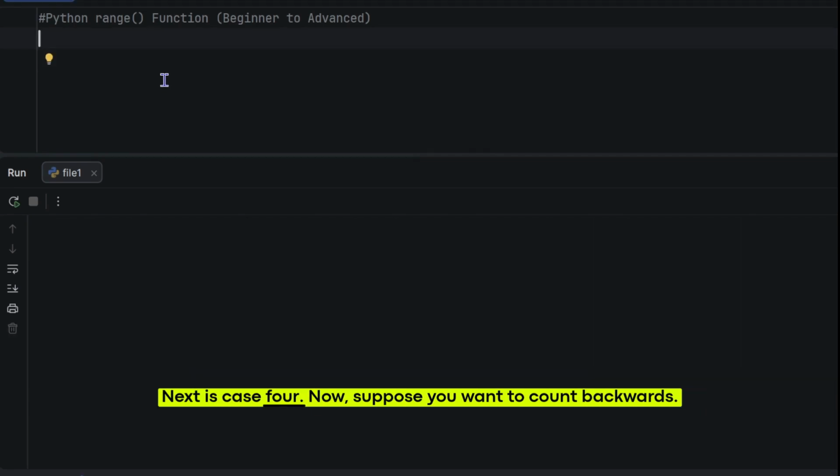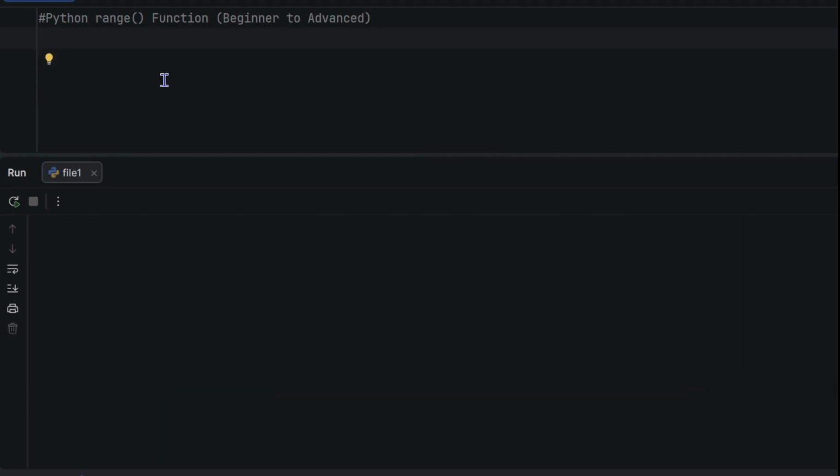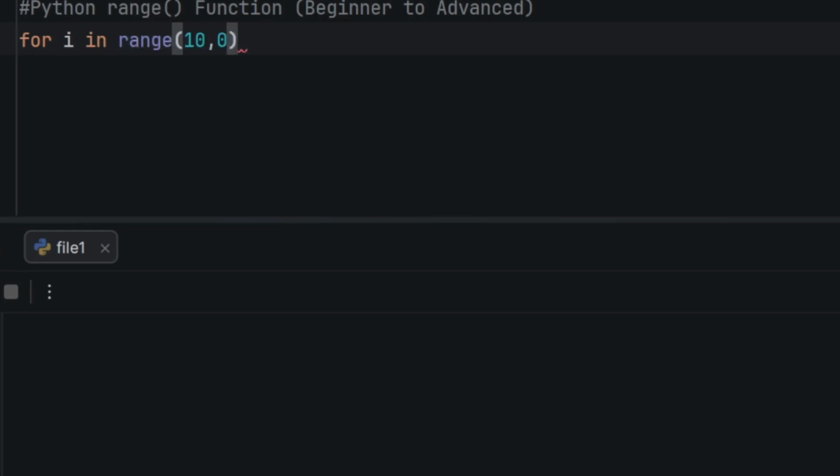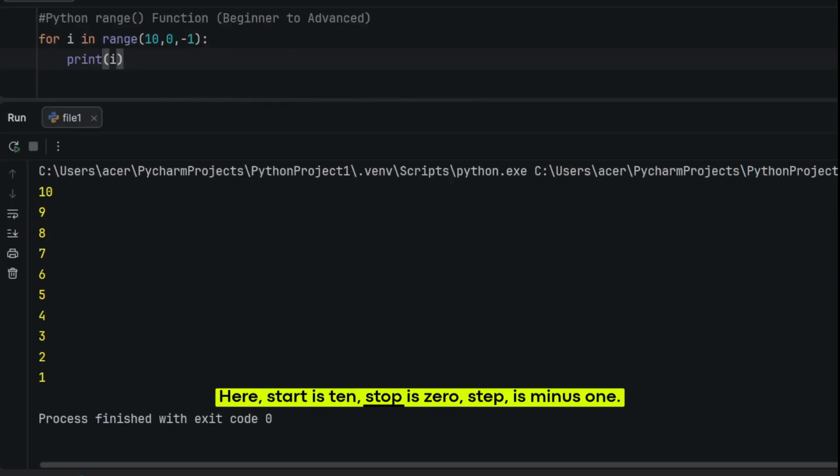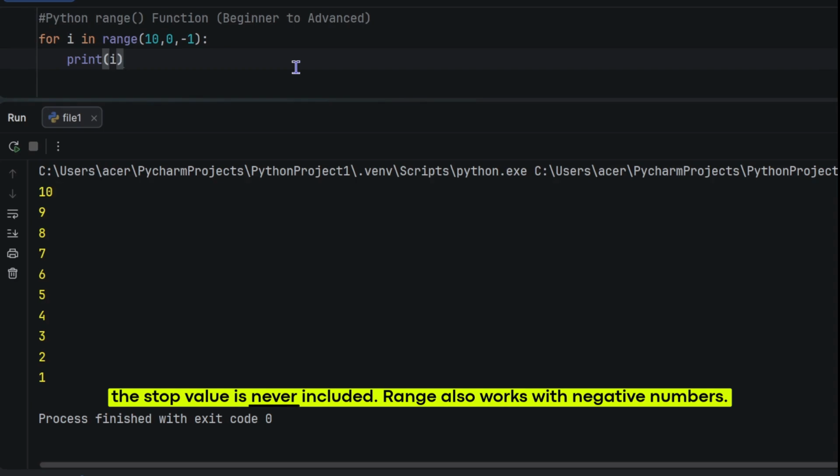Next is case 4. Now suppose you want to count backwards. Here, start is 10, stop is 0, step is -1. Since the step is negative, the numbers decrease. Notice that 0 is not printed because the stop value is never included.